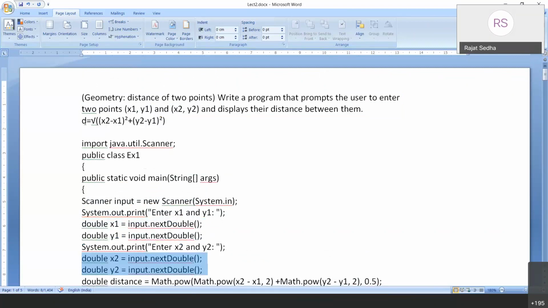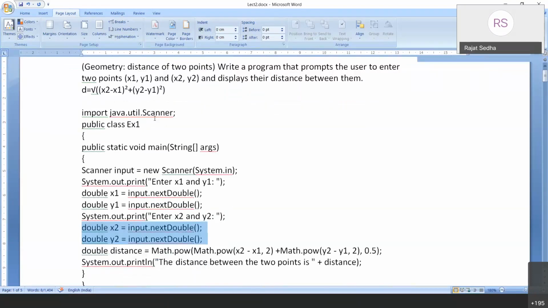Now if you look at it, the formula says the distance can be calculated by using the square root of x2 minus x1 square plus y2 minus y1 square. So here I am using Math.pow. This Math.pow is available in the default package called java.lang, hence we don't need to import anything over here. We just imported Scanner to accept the data from the user. For the math, I don't have to import anything because it is available in java.lang.